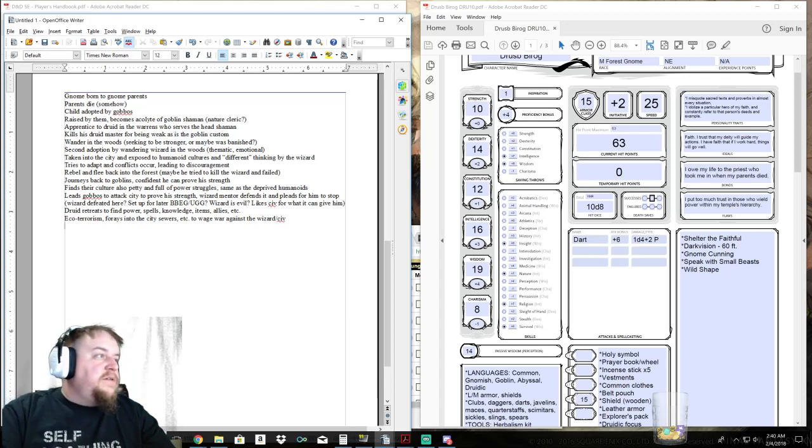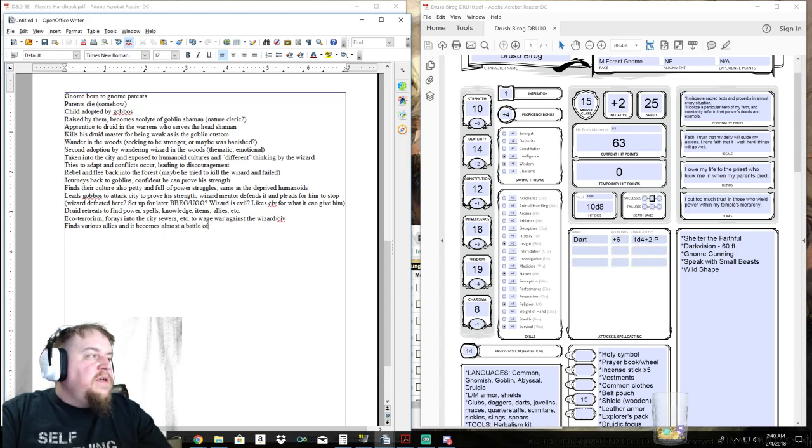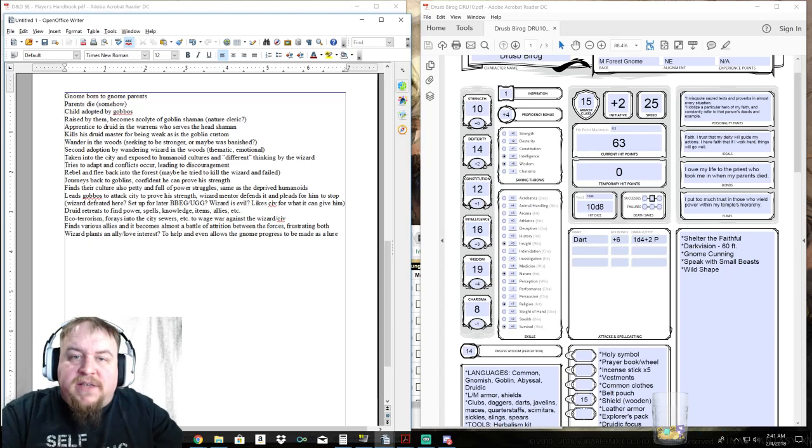So this would lead to he finds various allies, and it becomes almost a battle of attrition between the forces, frustrating both, and for different reasons. We can say that the wizard plants an ally, love interest? To help, and even allows the gnome progress to be made as a lure, right? So now the gnome makes a foray into the city.